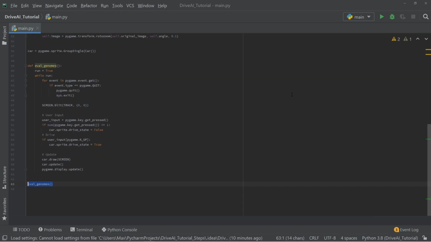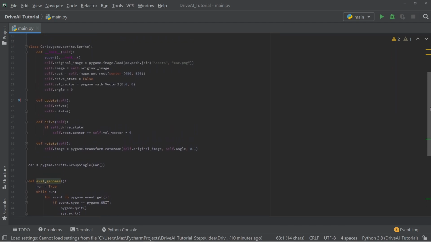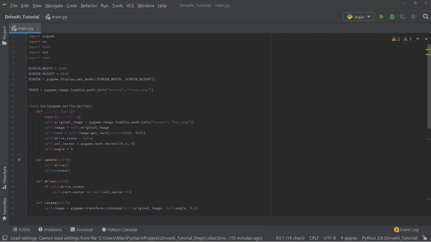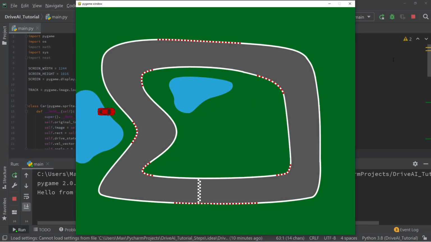Alright, so now we've done pretty much everything that we need to do for the first step. So let's go ahead and run this and see what the result looks like so far. So what you can see is that the track has been put on a game window, and every time I press the up key on my keyboard, the car drives forward. Alright, so that's going to be it for this very first step. In the next video, we're going to take care of the steering of the car, so the car will be able to steer left and right.